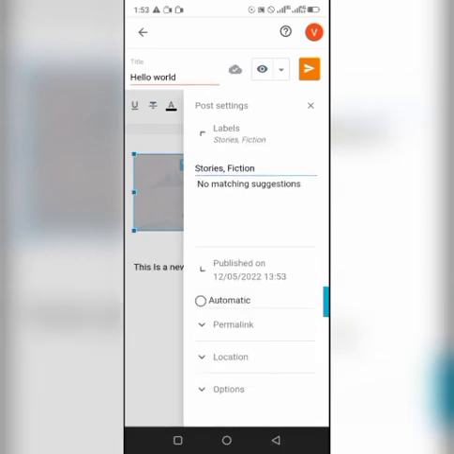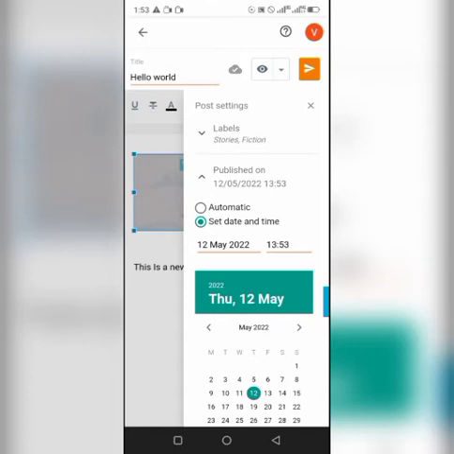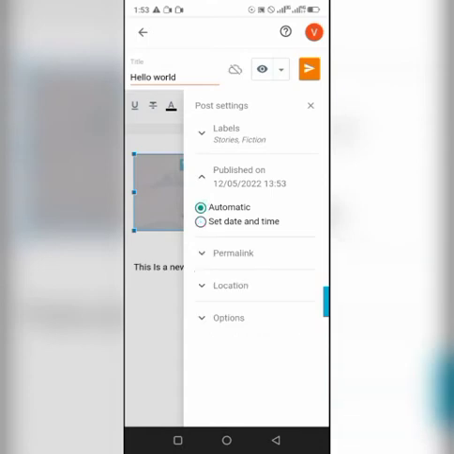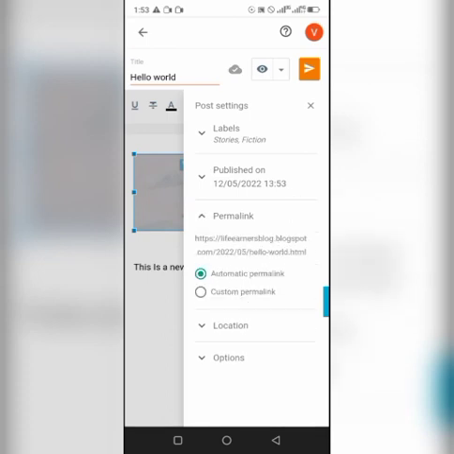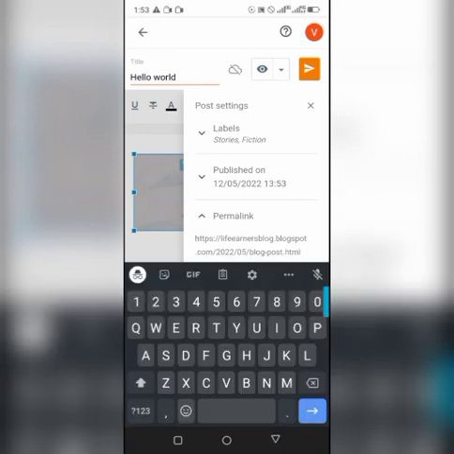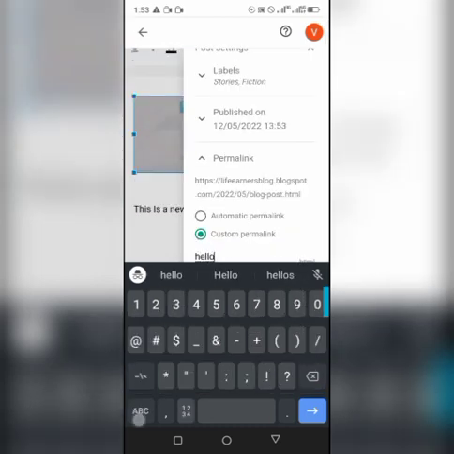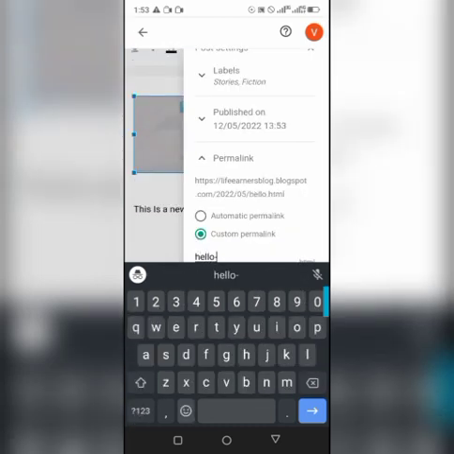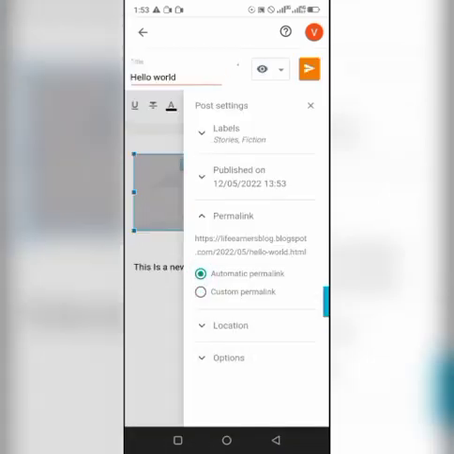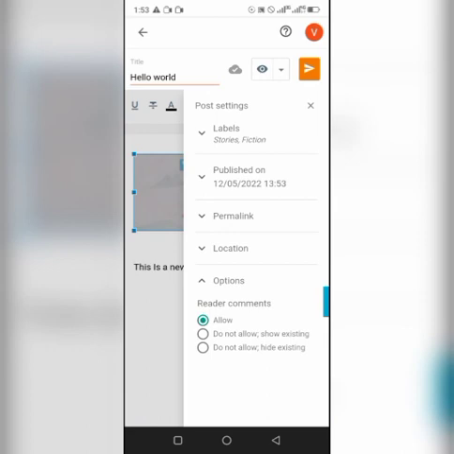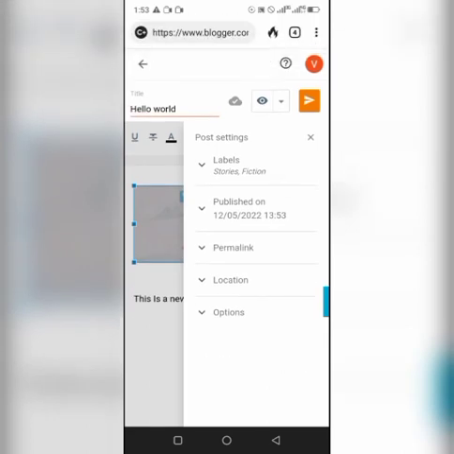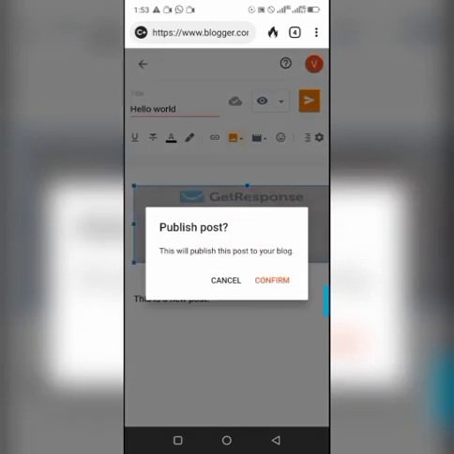The date you want to publish it, you can publish it now, automatic, or you set a date and time. So you want to be automatic. So the date is publishing this day. Permanent link, you can change the link, it can be automatic, or you can modify it to whatever you want it to be. So this is good for SEO practices, and you don't want the link to be too long. So I'm going to automatic because I just have 2 words there. Location, you can ignore that, or you can put a location. So you can either allow readers to comment or not, like I've explained before. So after that, you click on publish, confirm.